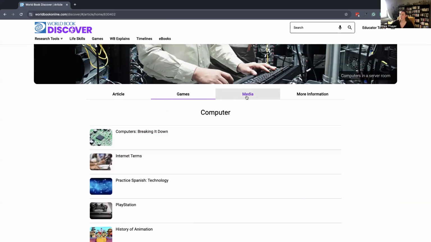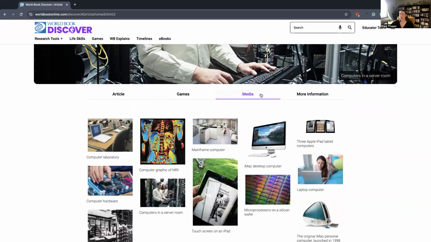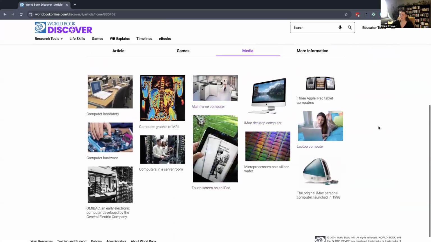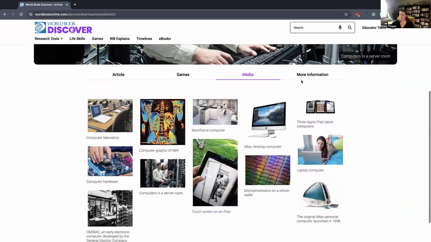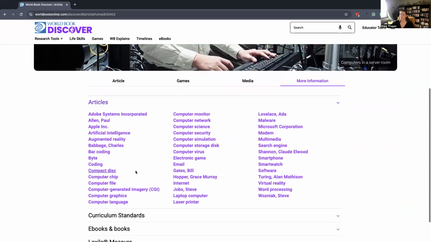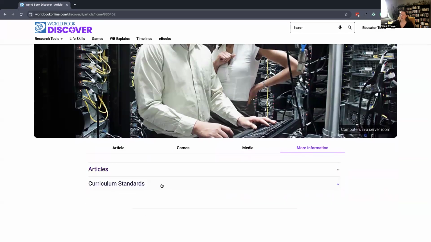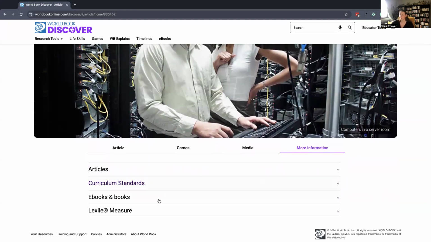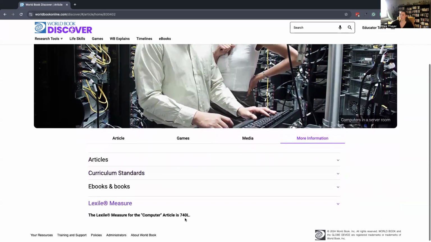The next tab is the media tab. So this will pull together all of the media from throughout the article. Any pictures, videos, tables, maps, any of that stuff will be available here. And then the last one is more information. This tab will have linked articles from throughout Discover, curriculum standards if you have users looking for curriculum correlations, and then the Lexile measure of the article will be listed here as well.